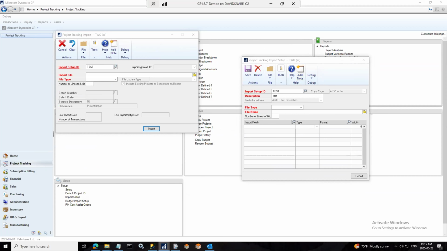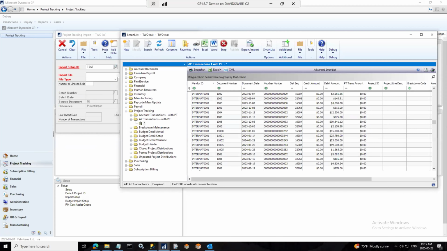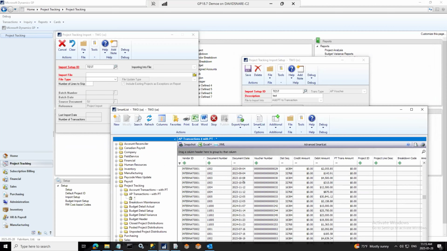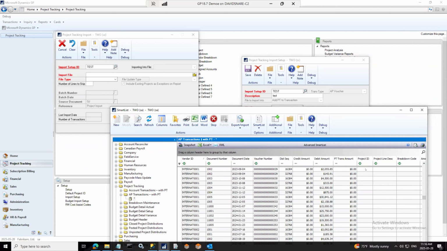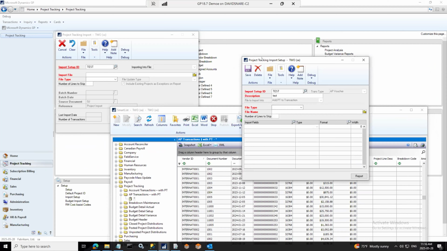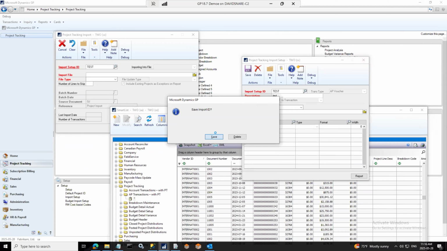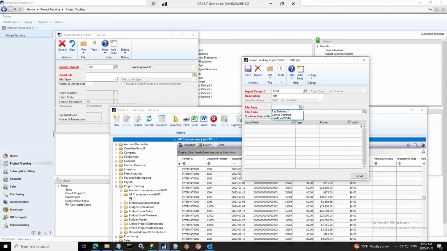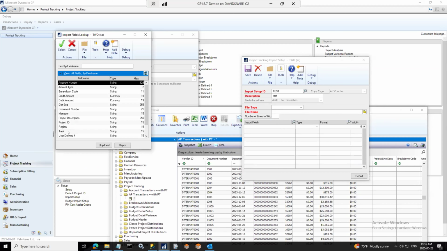So I can use this smart list as my existing template for all my existing AP that has been posted or has been posted but is still open or worked, and export it out and assign the distribution rows to a project, then import it back in. The file types could be tab delimited, comma delimited, fixed field width as well. And for the importer, I would just basically map the fields. So what's on the file that I would map as well.